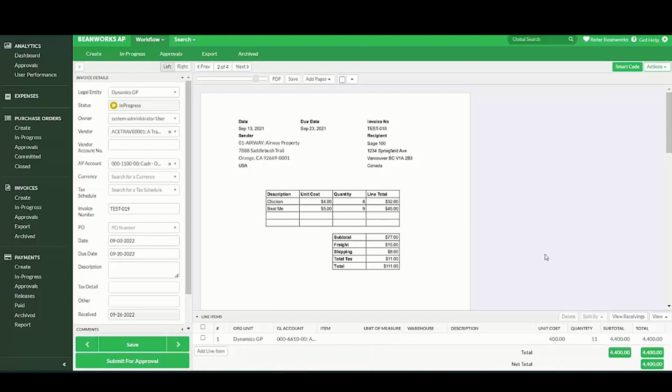However, if there's no purchase order, we have another feature called Smart Code. So what this means here is that once we pick up the header information, all you have to do is hit Smart Code. The line items will populate based on the vendor information. So this feature works best for invoices that are recurring. So for example, hydro bills, rent, cell phone bills, essentially anything that's coded the same every month based on vendor.